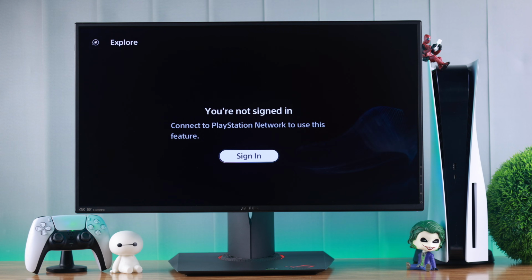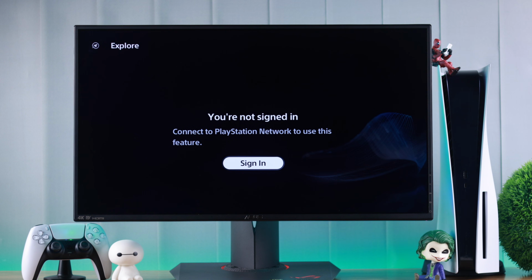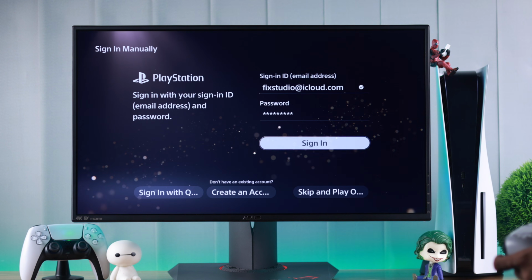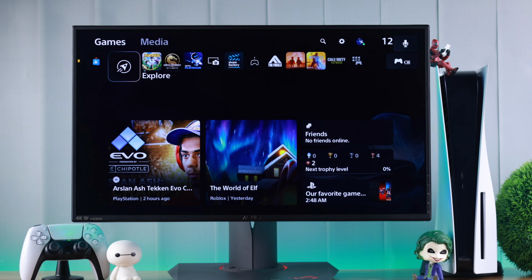If you're unable to sign into your PSN account on your PS5 and you keep getting errors that say sign-in failed or you are not signed in, then there's a few effective ways to fix this. So let me show you what to do when your PlayStation console won't let you log in.